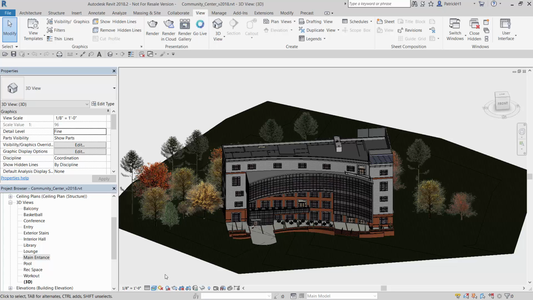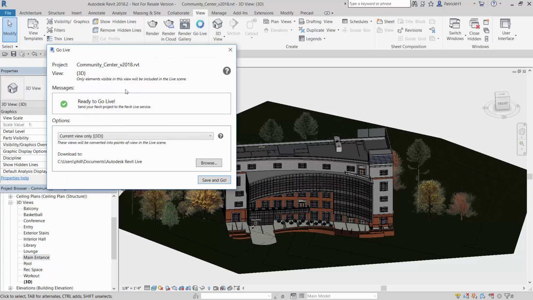More importantly, in terms of working with Revit Live, we now have those textures loaded into our model. So now when we say we want to go live with this, it says, okay, fine, we've got the textures, we're ready to go there.